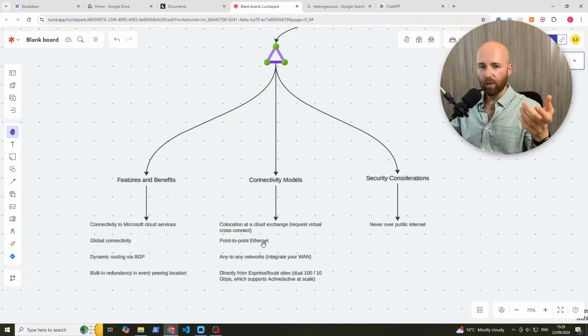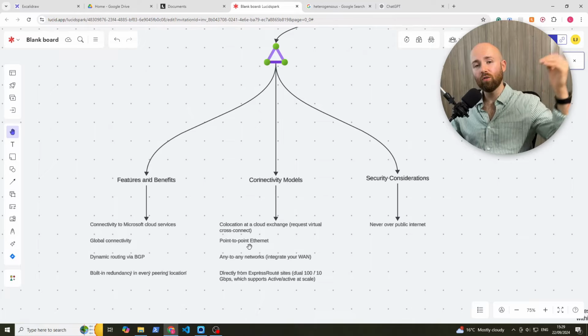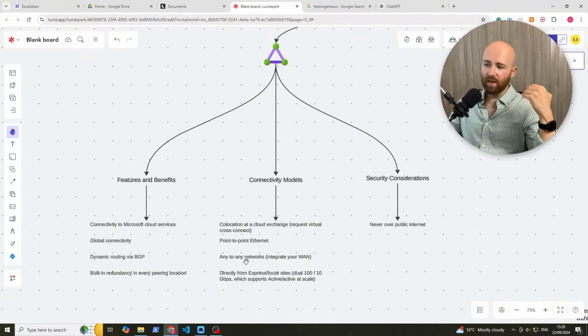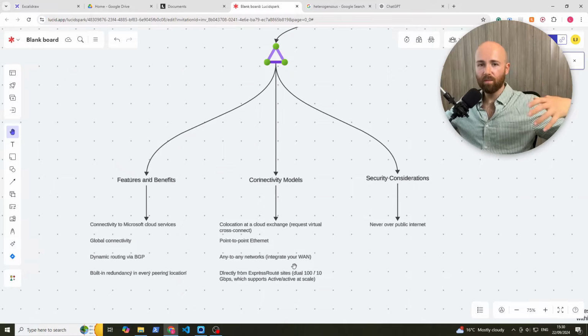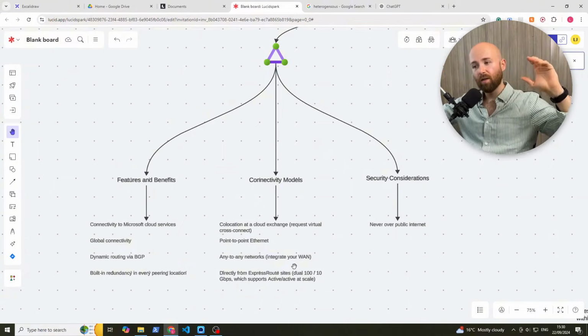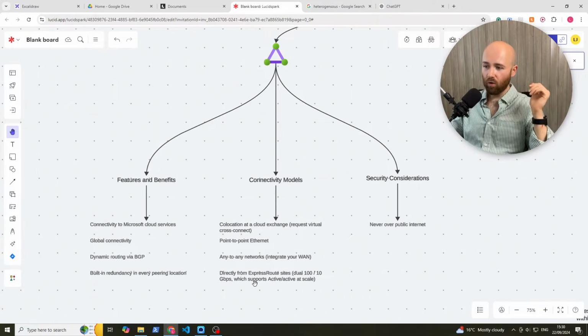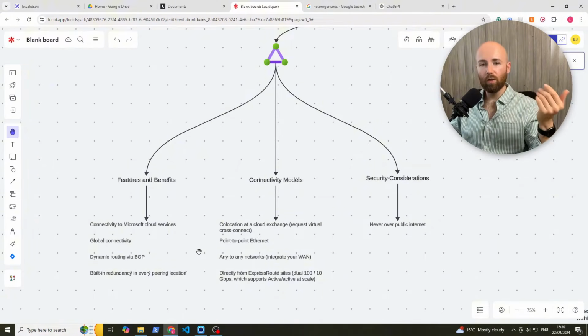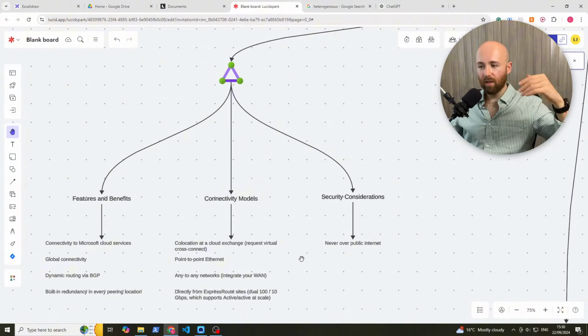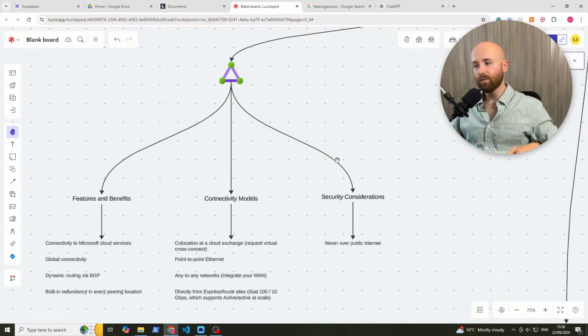Next is point-to-point Ethernet, so just a cable between you and Azure. Then any-to-any networks, so if you already have a wide area network, which is a WAN, W-A-N here, you can integrate that into Azure, right? Finally, directly from ExpressRoute sites. So this is kind of like point-to-point, except point-to-point is usually provided by some third party, whereas directly from ExpressRoute is exactly that. It is directly from Azure.